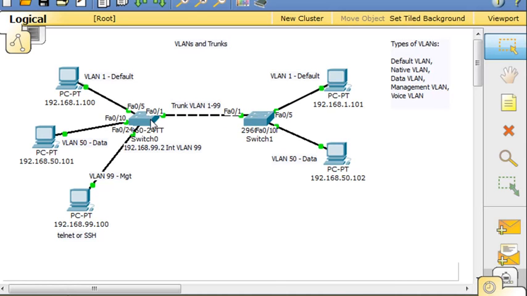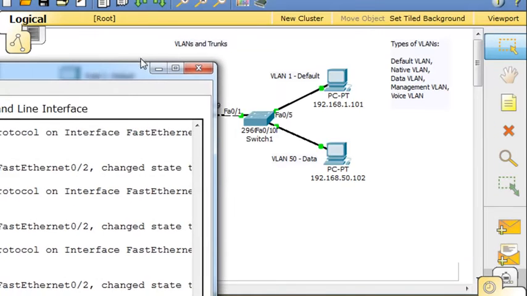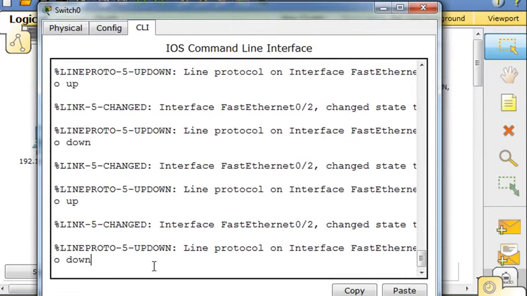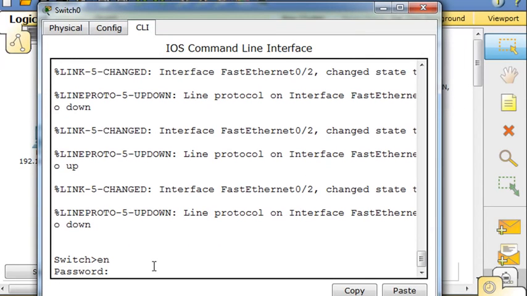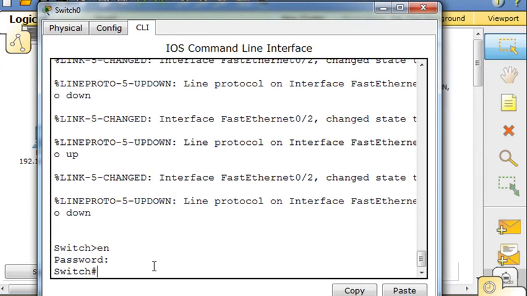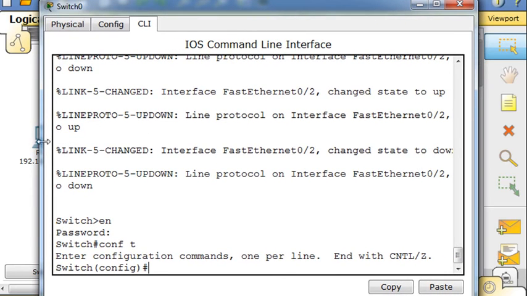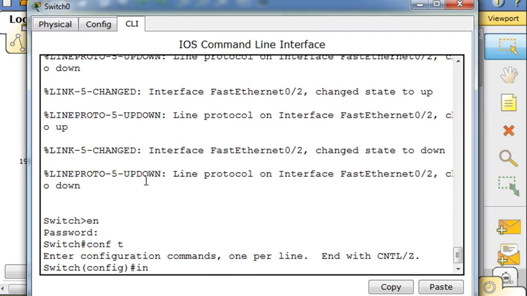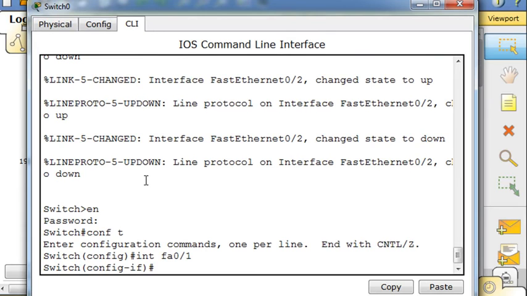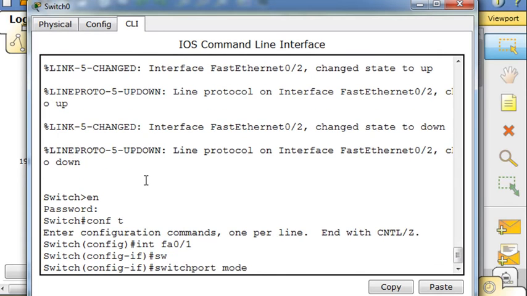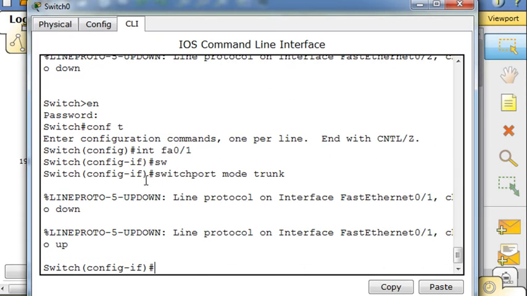So what we'll do is we'll go into this switch. We'll go in the command line interface, type enable, put in our password, type conft to get to global config mode. All right, and it's port 1 that we're talking about. So we're going to say interface FA0/1, and we'll say SW tab switchport mode trunk. All right, and that's going to make it a trunk port, right?